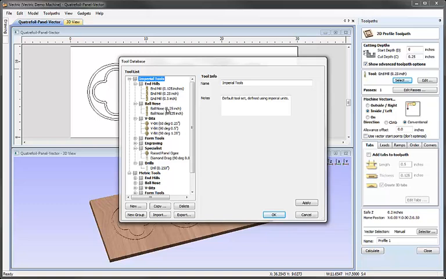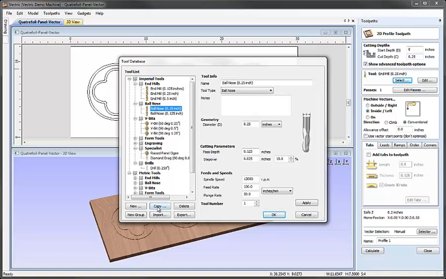And an easy way to add it, if you know it's close to the parameters of another tool, is to make a copy and then to edit that copy. So if I click on the 1/4 inch ball nose, click on the button to copy, and then I might click on this first one in the list here, and we can edit the values.